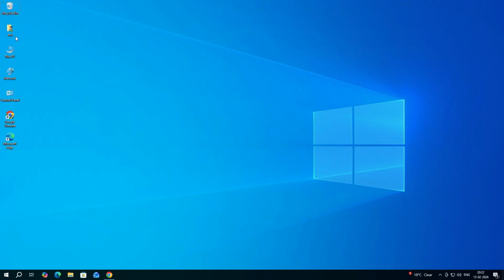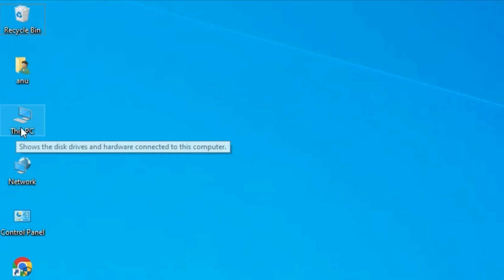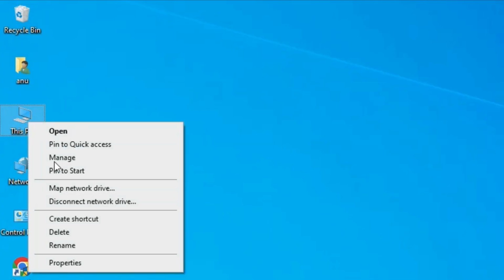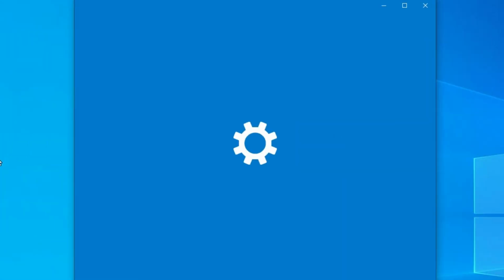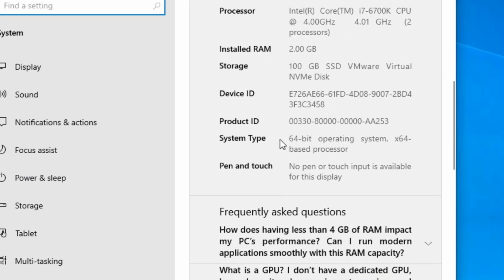First, we check our PC or laptop is 32-bit or 64-bit. That is very easy to check. Go to This PC, right click on This PC, click on Properties. Wait for a few seconds. In Properties, scroll down and find System type. If system type is 64-bit, that means that machine is a 64-bit operating system machine. If system type is 32-bit, that means that machine is a 32-bit operating system machine. This machine is a 64-bit operating system machine.